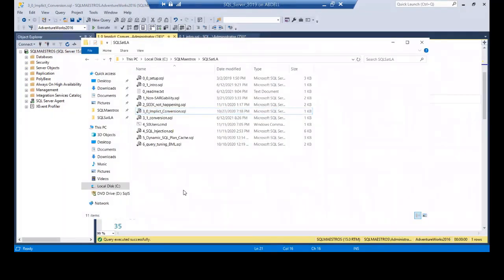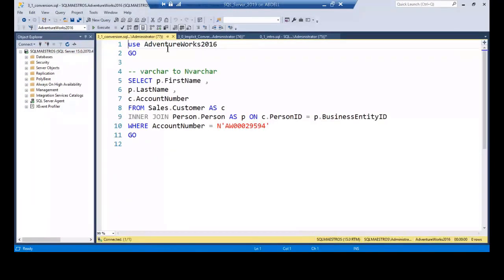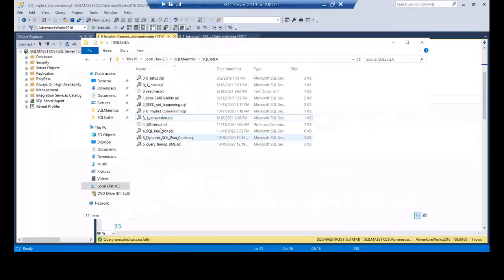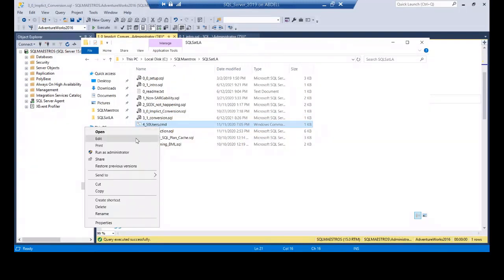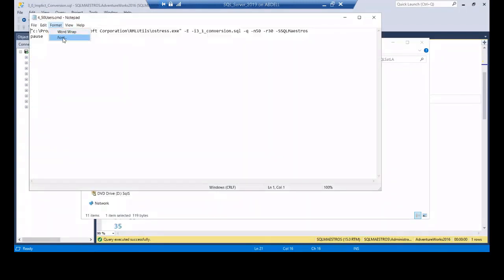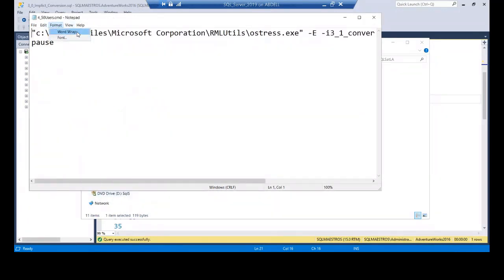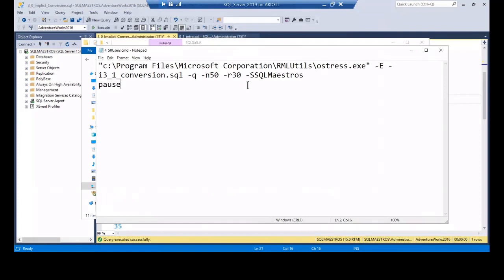If you're trying this demo on your machine also, feel free to do that. I have created a script here called 3.1 conversion.sql, and we're using AdventureWorks 2016, and it's the same query, the bad one, implicit conversion with the N prefix. This query is going to be called by this command file, 4_50 users.cmd. Let's open it and see what it contains. I'm going to increase the font size and do a word wrap.